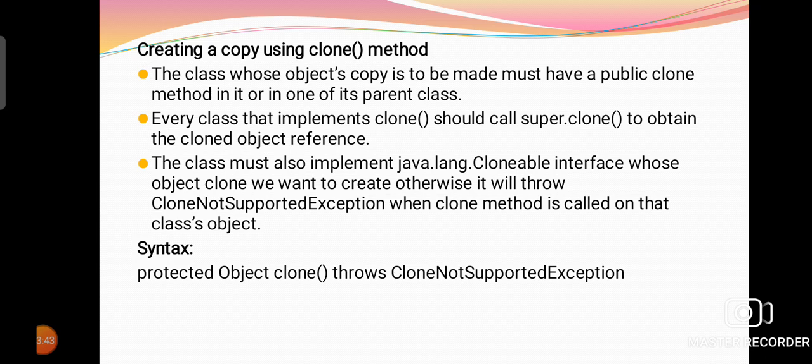That interface is java.lang.Cloneable. So whenever we want to clone the object with this method, we have to implement the interface along with our class. The interface is java.lang.Cloneable. And the third thing is we have to throw one exception along with the class, that is CloneNotSupportedException. So when we do object cloning with the clone method, we have to do three things. We have to call the super.clone method, we have to implement one interface, and we have to include an exception.